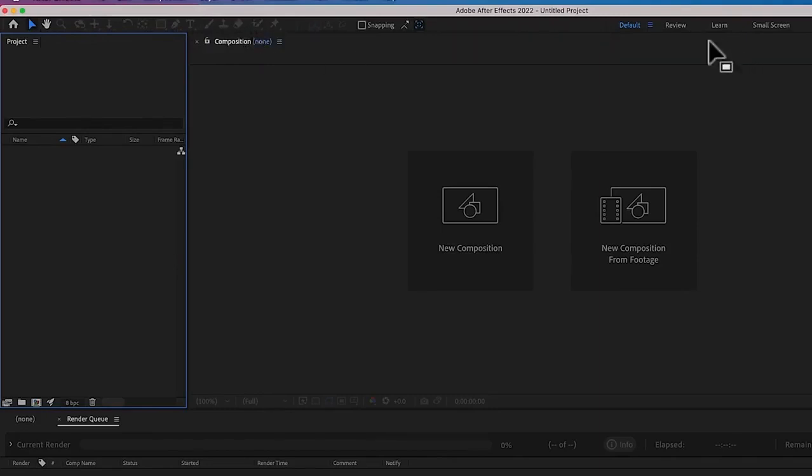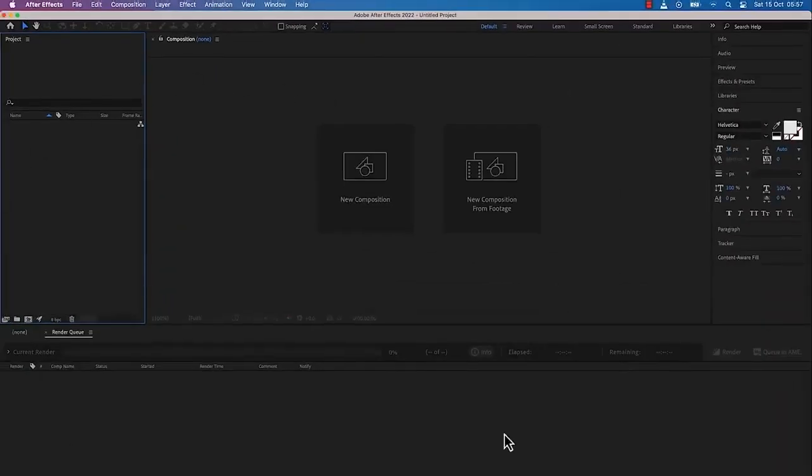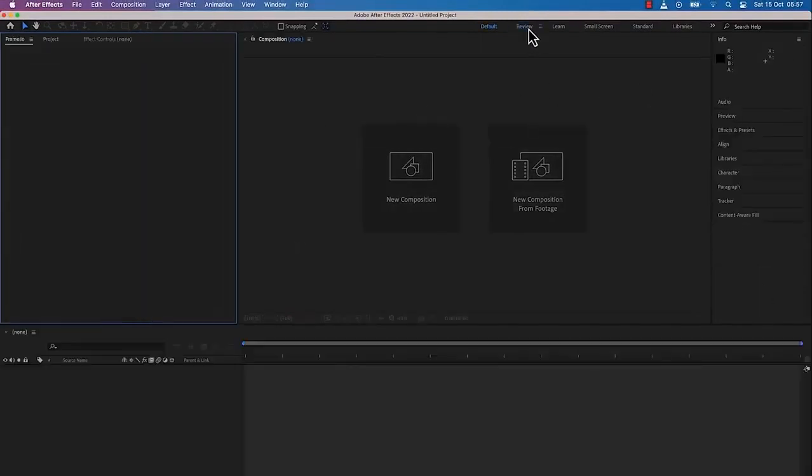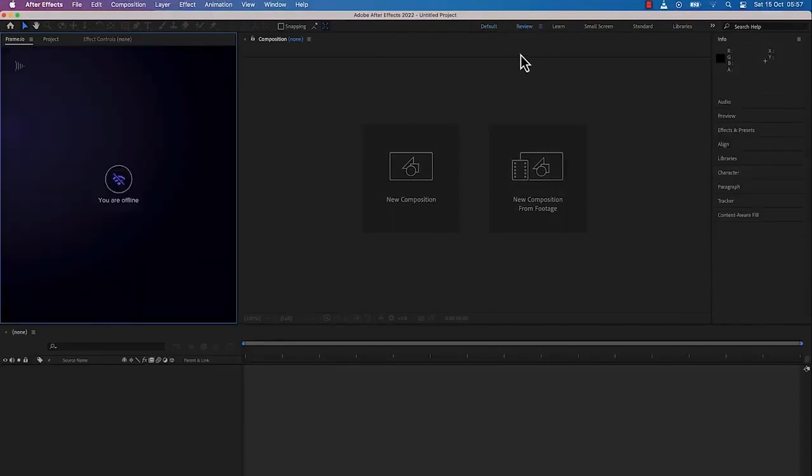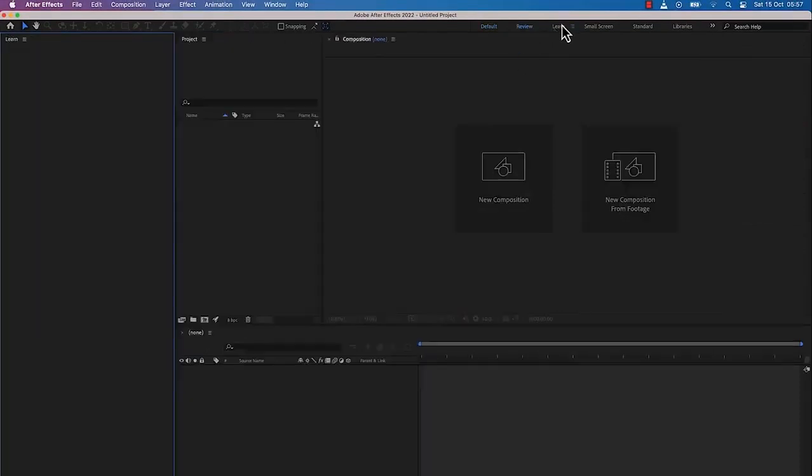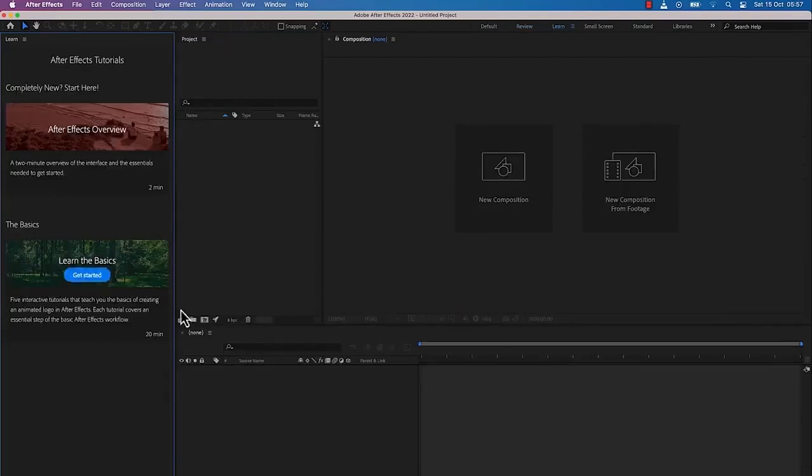And then at the top right over here, you have, just like in Adobe Premiere Pro, some basic tabs. For example, you have the default tab because this is the default view. Whenever you open your Adobe After Effects, this is the default view. And you have the review tab. Just like in Adobe Premiere Pro, once you try to move around, you see the different sections. It just simply moves in the sections.